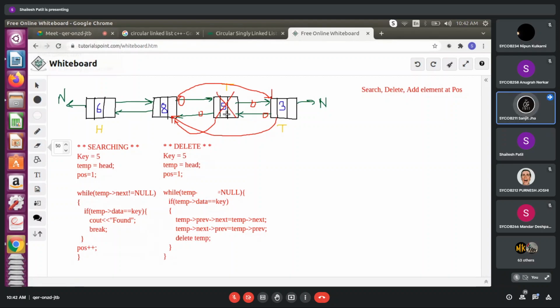Otherwise, you can put the number at this position, so that we have deleted the element which is found at third position. That also you can mention.